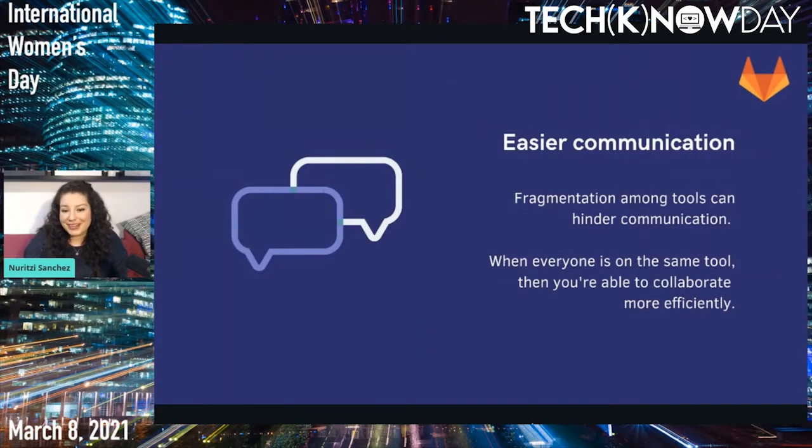For the easier communication, fragmentation of tools can hinder communication. So I don't know if you've had this problem, but I've run into it many times when the design team is using one tool and the engineering team is using another tool, sales is using another tool. And so everybody has to have a login. Sometimes there's issues around having enough licenses for everybody, or maybe there are three different tools being used just for chatting. So having a consolidation of tools really helps make it easier to communicate with the people that you need to. And therefore, you can collaborate more effectively.